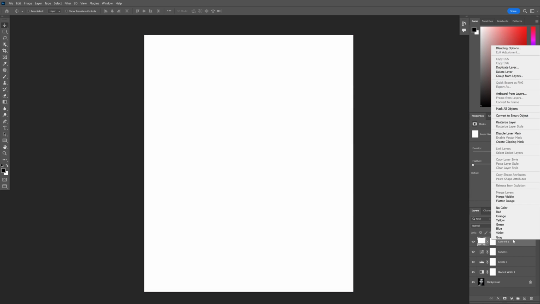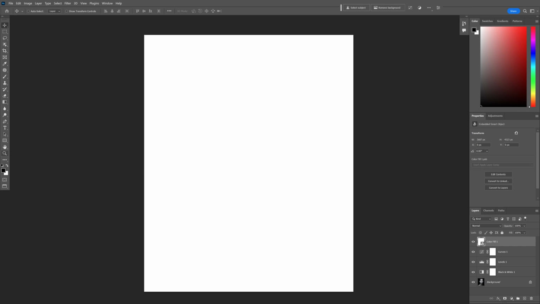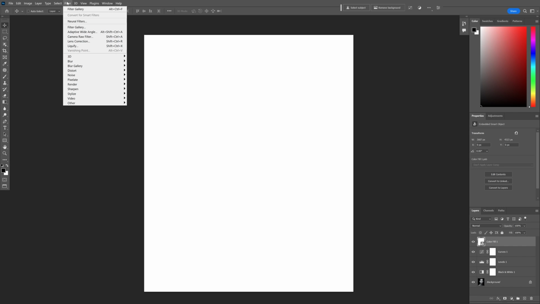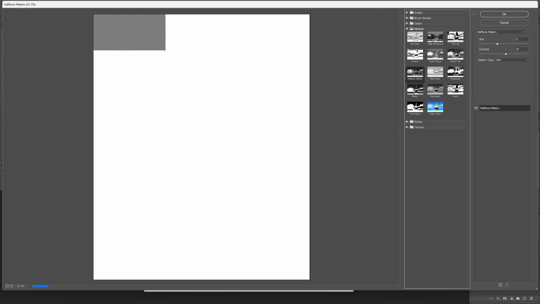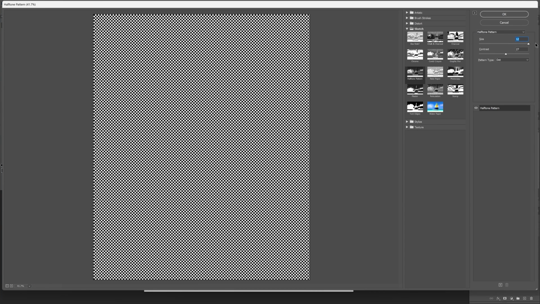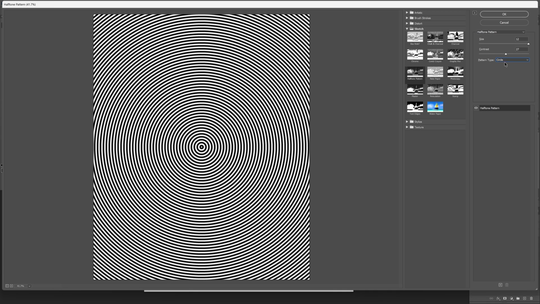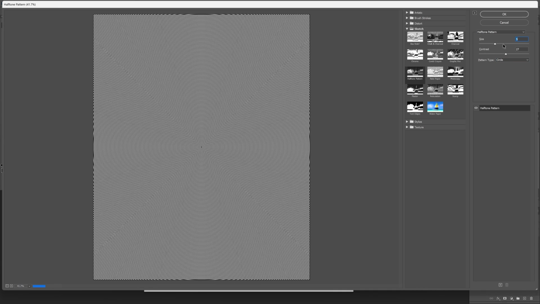Let's go to the adjustment layers, select solid color, make it white, click OK. Right-click on the color fill, convert to smart object, make sure that you're on black and white. Let's go to the filter, filter gallery. Let's go to the sketches, click on halftone pattern, and if I increase the size, you can see these little black squares. So I'm gonna switch the pattern type from dot to circle, and it's gonna make it circular. Now you can increase or decrease the size.